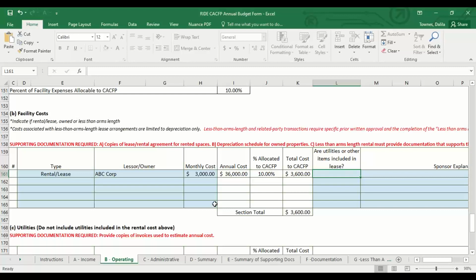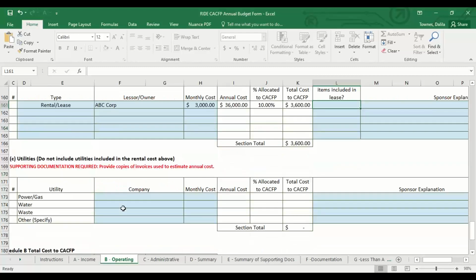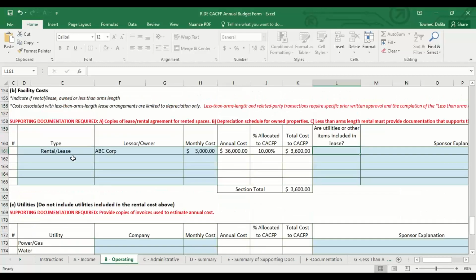Another item to note is that if the building is owned by the institution, you cannot simply add your mortgage expense and allocate it. For owned buildings, you are limited to depreciation over a 30-year life. Refer to the detailed procedures file for more guidance. The last item that I want to bring up about utilities and facilities is that you don't want to double count the same lease expense on both the operating and administrative tabs.